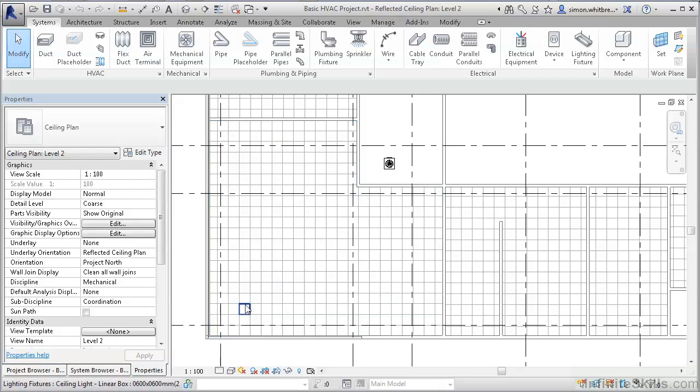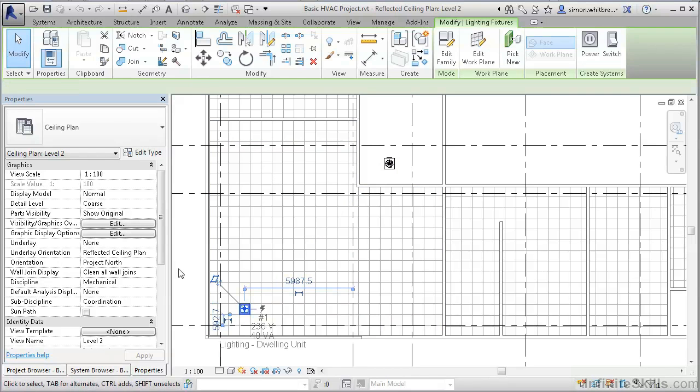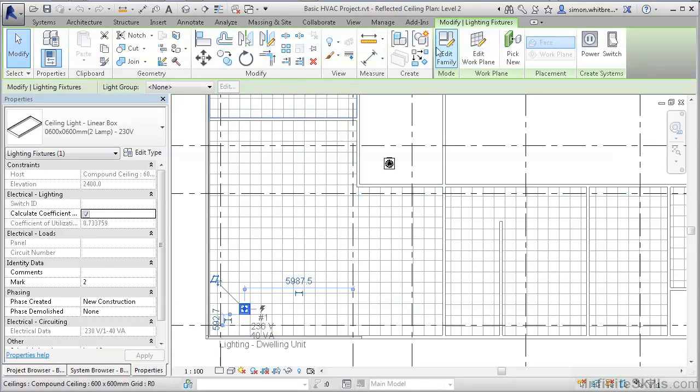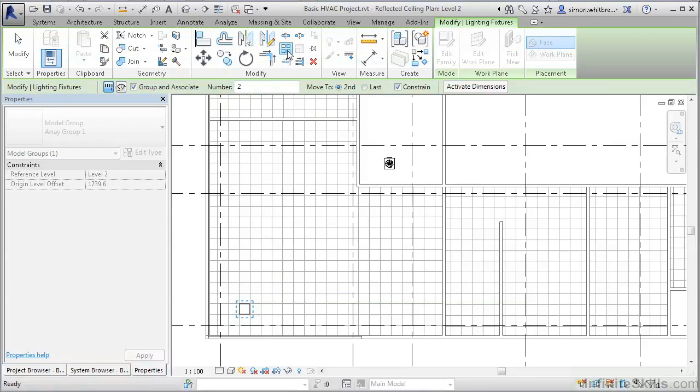To create an array, select an element, and from the Modify tab, we now have the Array tool. The Array tool gives us options: linear array, radial array, whether we want to group and associate, and the number of array elements that we want to create. We'll start with the linear array.